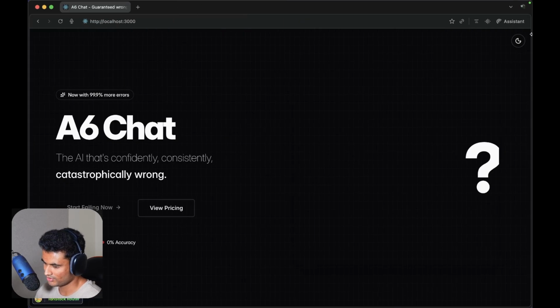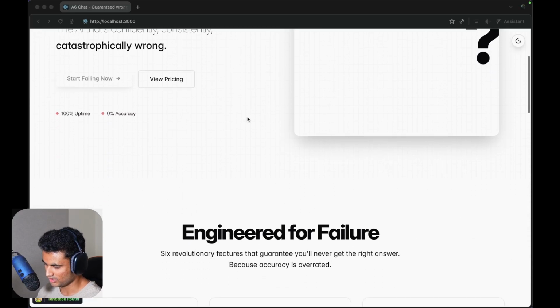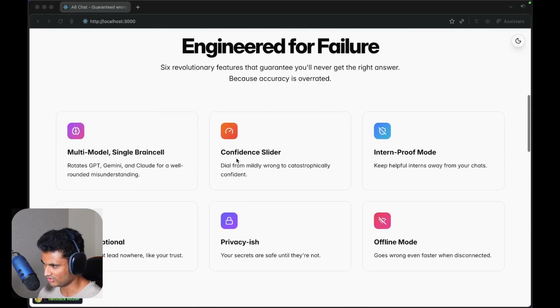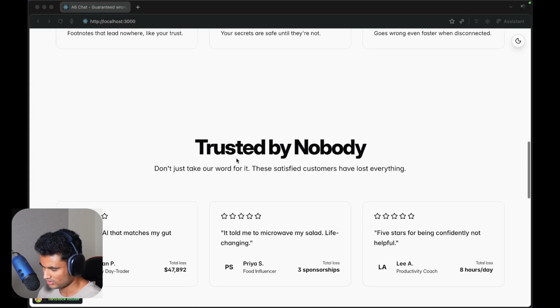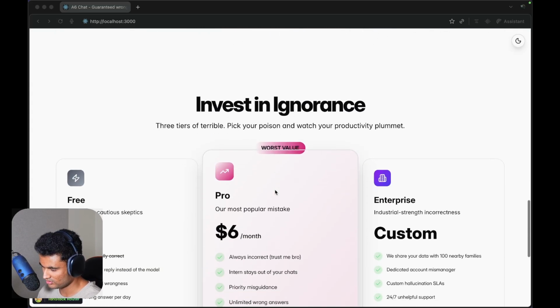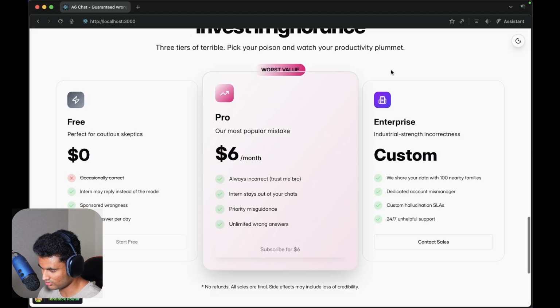Boom. You might wonder what the question mark here is, and I also thought about that first. But if we go to light mode, you will see that there is a place for an image here. So thinking just about that, I think it's still very good. I'm gonna scroll down now, and you're gonna say engineered for failure. Whew. Yeah. Trusted by nobody. Invest in ignorance. I like this gradient.